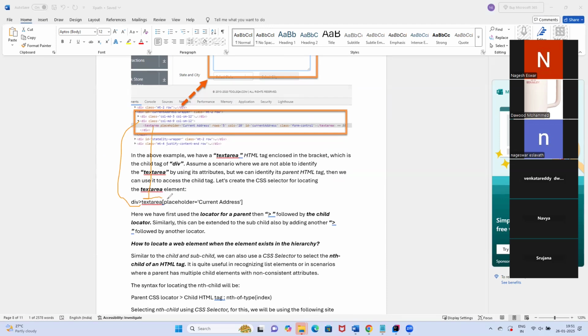Under the text area, one of the attributes is placeholder. Where is the placeholder here? Yeah, this is a placeholder, and the placeholder value is current value. So this is the way we can write parent to child navigation in the XPath, and in CSS also we have child. In the XPath we keep one slash, but in CSS it is an arrow. Now you can see division is the root tag, then the arrow, and text area with the placeholder attribute and value.